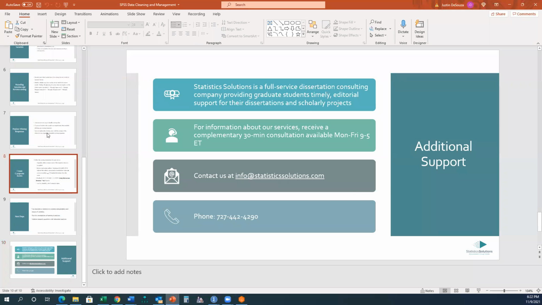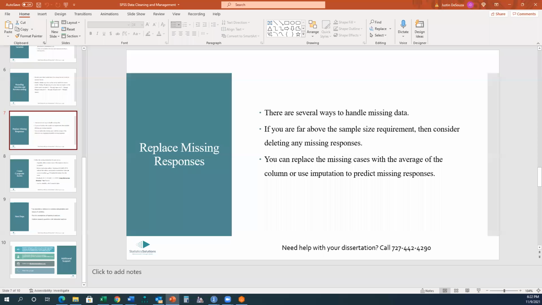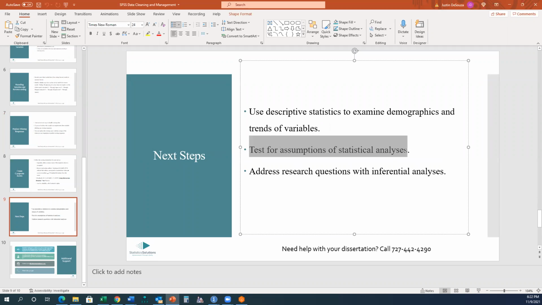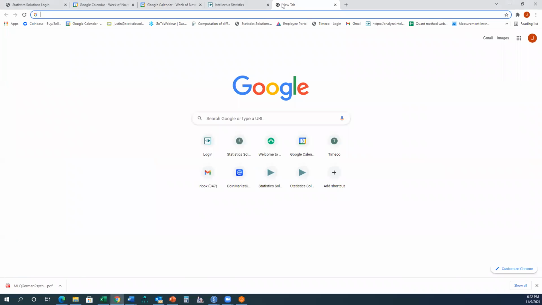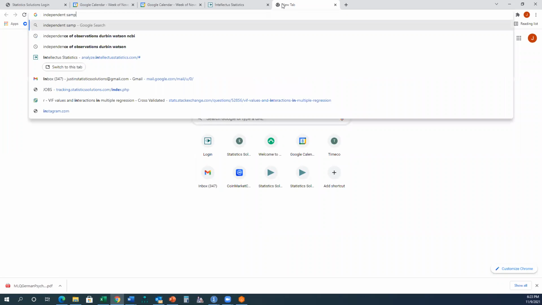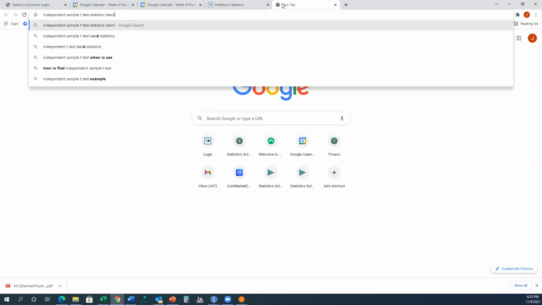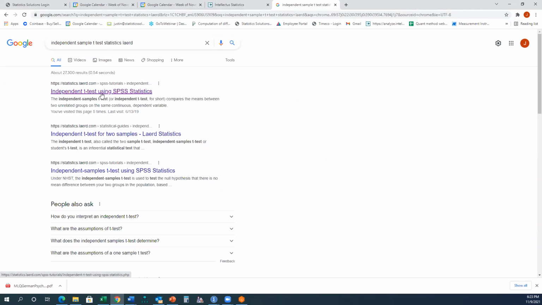And let me go back to the presentation about assumptions. I may have misspoke on the 3 types of assumption testing. So this is where I talked about assumptions. There are many different assumptions. It depends on what analysis you're running. So a good place to look for that is, for instance, let's say we're doing an independent sample t-test. If you type that and then put in Statistics Solutions, it will bring up this hyperlink.